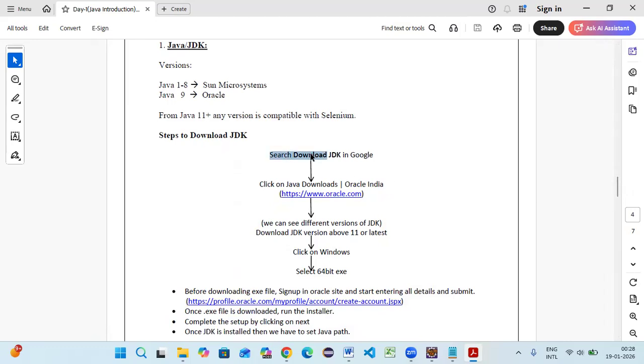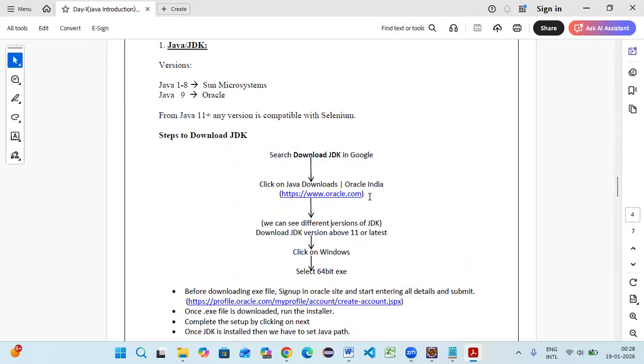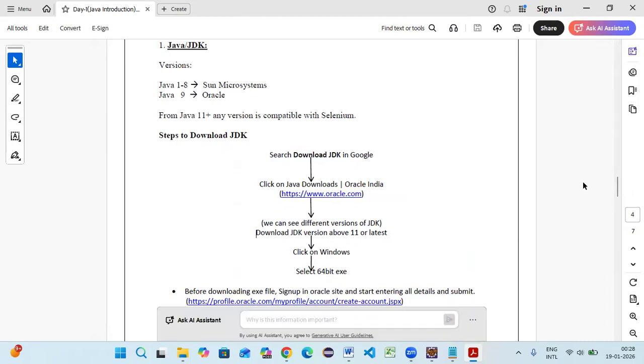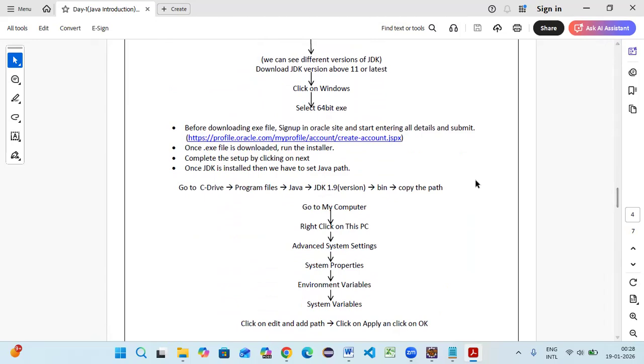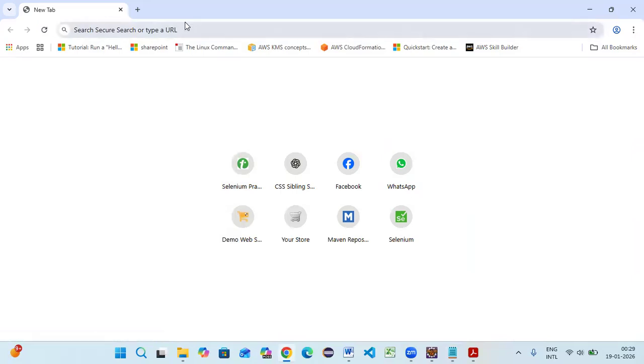So in Google, search download JDK, and then in this URL you can see, click on Java download. This URL we have to click on. Okay, and then let's download this. If it asks for any sign up, you can do the sign up here. Okay, the exe file is downloaded, running the installer. Complete the setup by clicking on next. Once the JDK is installed, then we have to set the Java path. I'll show once.